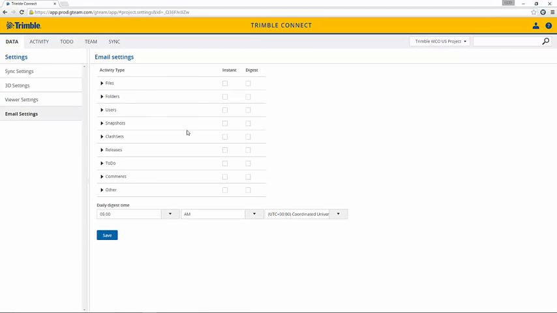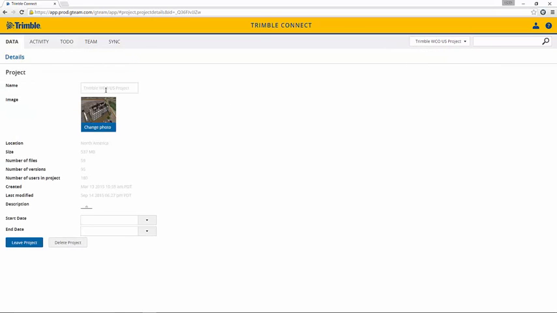This particular group of settings allows you to control the email notifications for different activities on the project. You can then also go to details and we can change the project name as well as leave or delete the project.